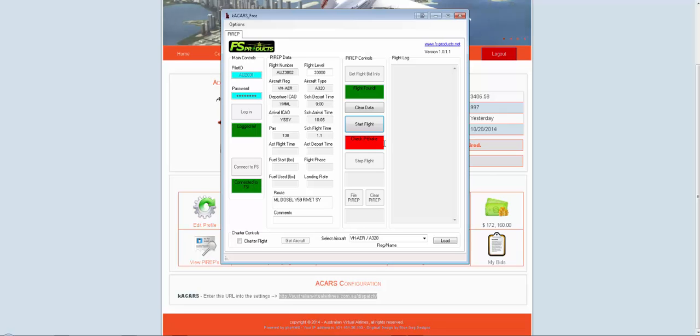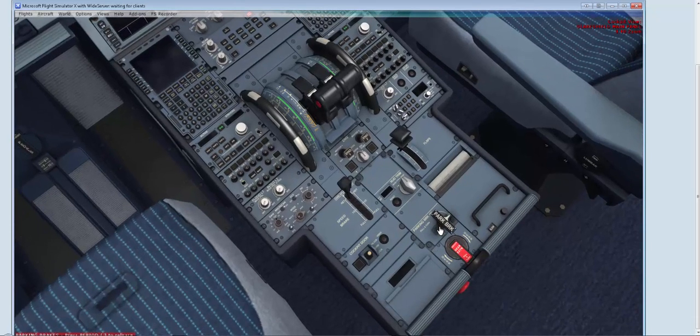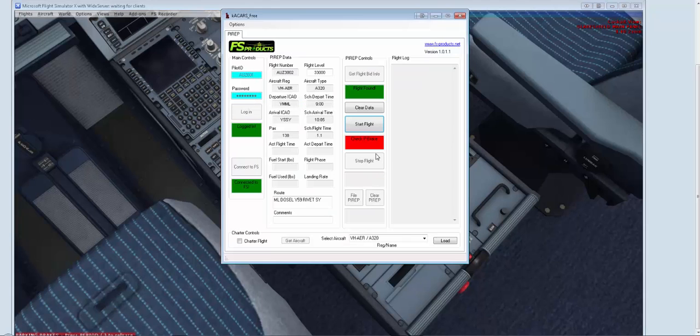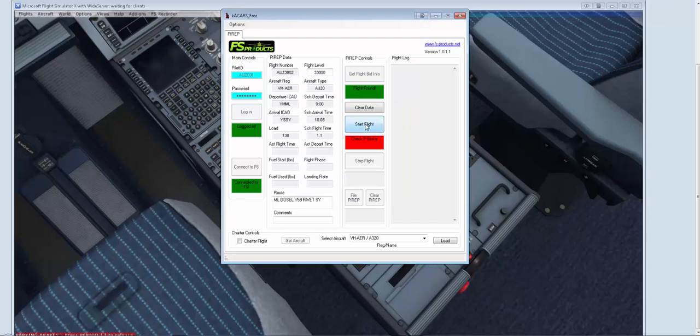And as you can see, check parking brake. There's two ways you can do this. The correct way is to head back to FSX, come down here and set the parking brake. And the other way, if you've forgotten altogether and you've taken off and you still want to record the flight because it's an 8-hour flight, you'd go up here and go user settings, ignore parking brake, airborne check. That would then allow you to start your flight.